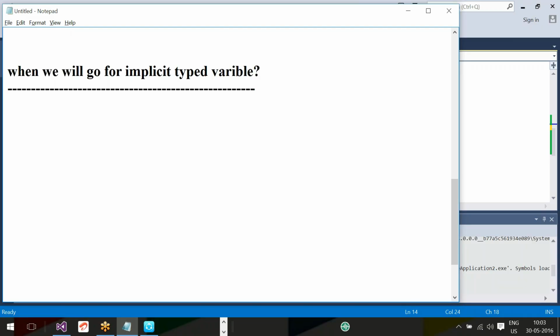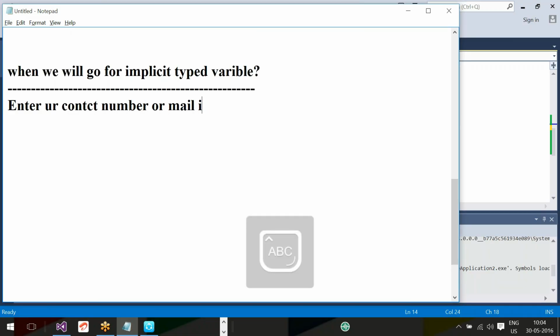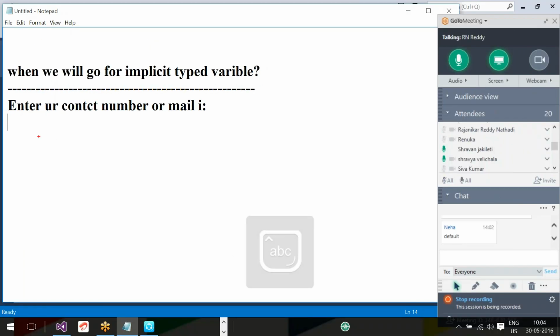What is that situation? It means very simple. Whenever the user input type is optional, we'll go for implicit type. For example, enter your contact number or mail ID. So here the user may enter a contact number or mail ID. So we don't know what he will enter.